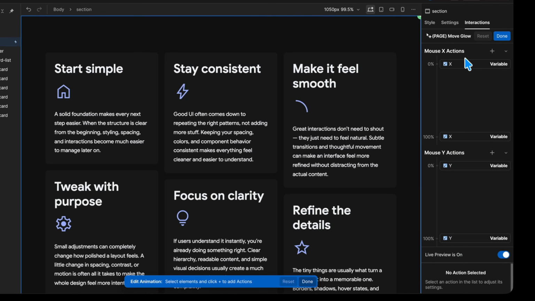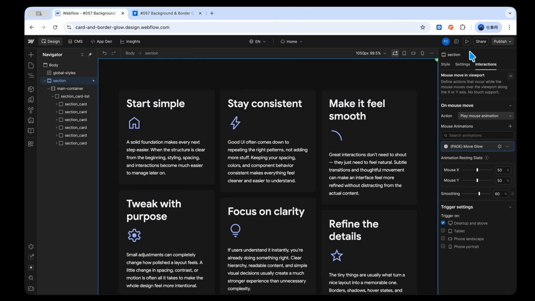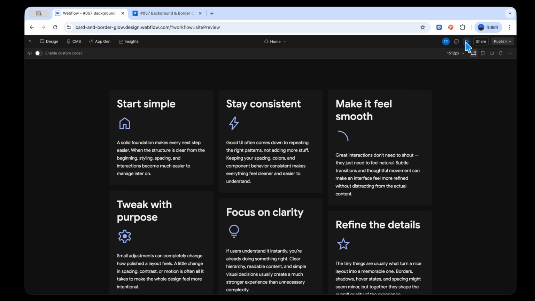So the x variable goes from 0 dvw on the far left to 100 dvw on the far right, and the y variable goes from 0 dvh at the top to 100 dvh at the bottom. And that's it. That's the whole movement logic. At this point, we can switch to preview mode, so the hover interaction on the section can actually trigger and make the glow visible, and we can already enjoy a really nice glow moving across the cards as we move the mouse around the viewport. But hey, we're still missing something, aren't we? Where's our gorgeous glowing border from the preview at the beginning of the video?